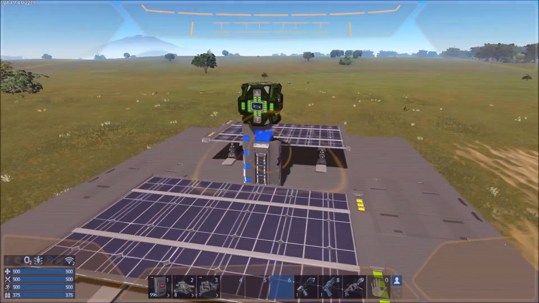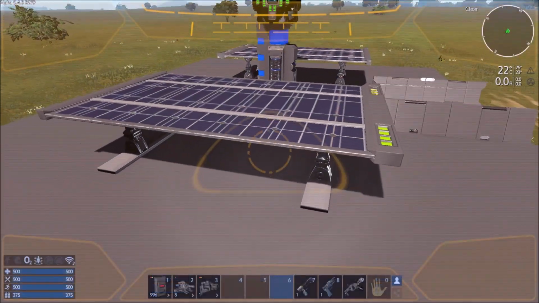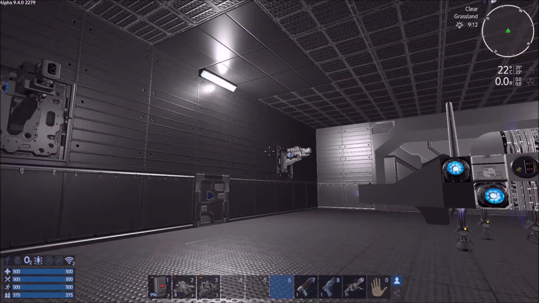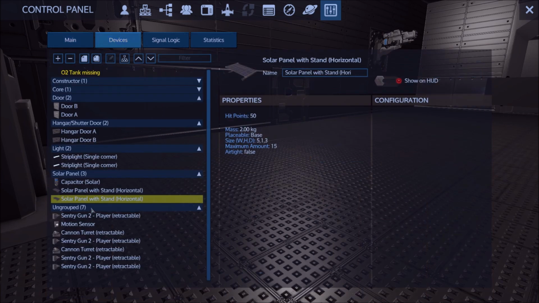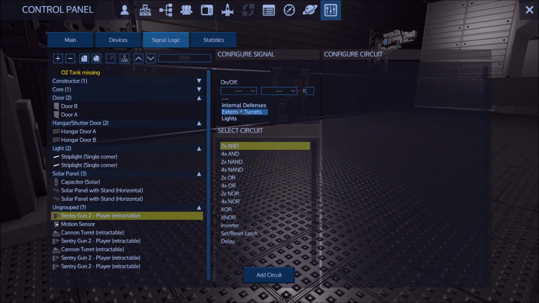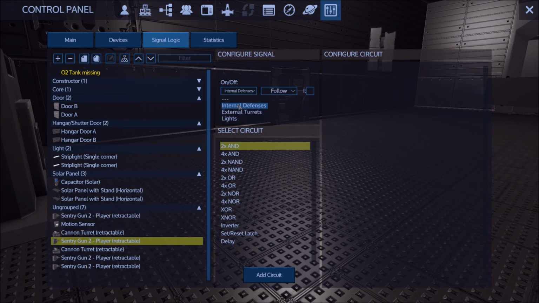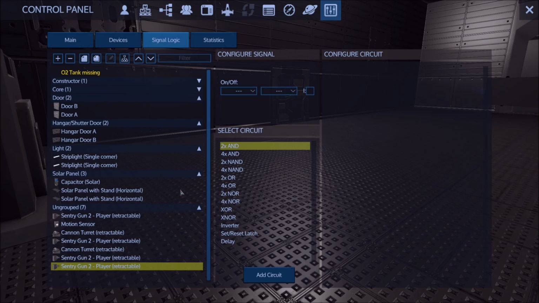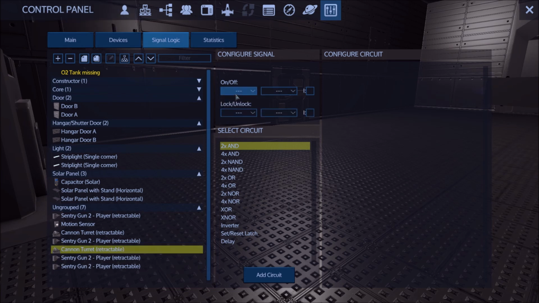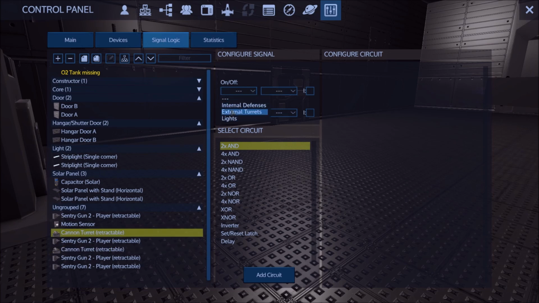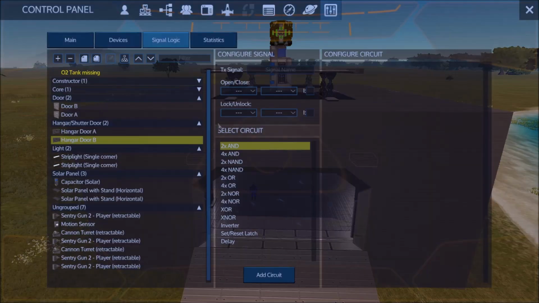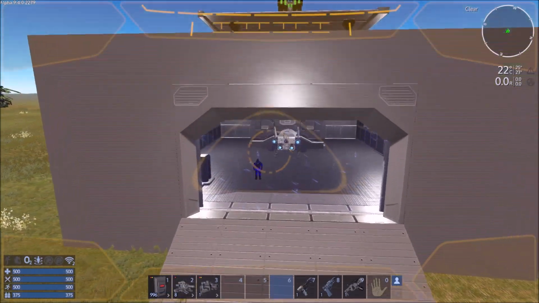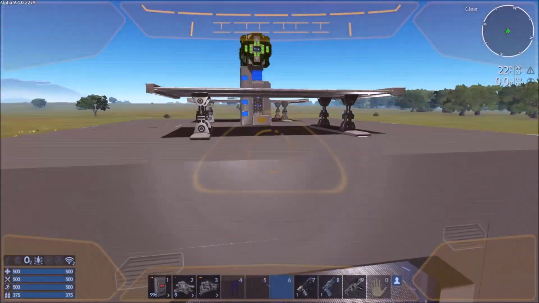But in any case, now if I were to activate and deactivate these, all of the turrets will go in and out with the turrets and weapons. And so if I don't want that, if I wanted the internal and external defenses, I would use the signals on the base here and set this up so that the sentry guns are internal defenses like so, and the cannon turrets are external turrets like so. So now you can see that if I activate the internal defenses, the turrets on the interior will come in, but the ones out here will not.